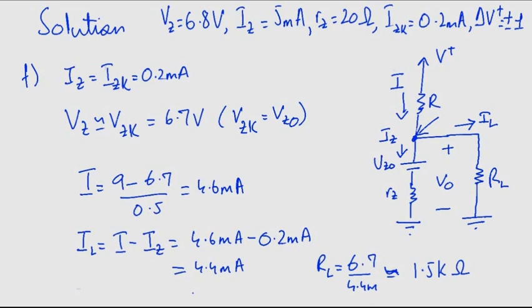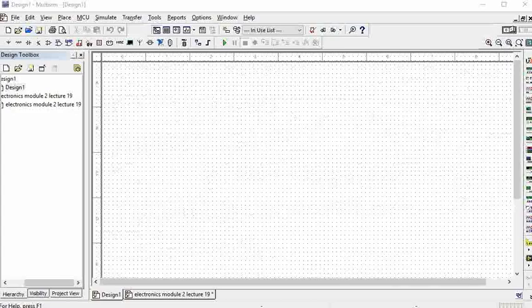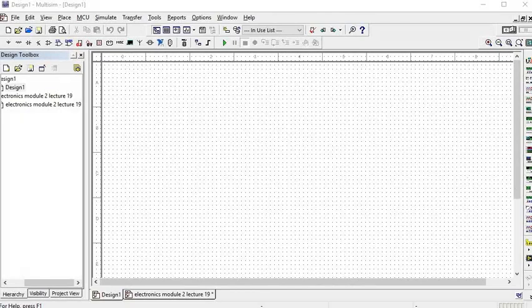You are urged to complete this entire exercise on your own. However, let us show you part E on a software called Multisim. Multisim is a software by National Instruments, NI. We are going to use this software and recreate our solution. So let us first learn how to draw it.